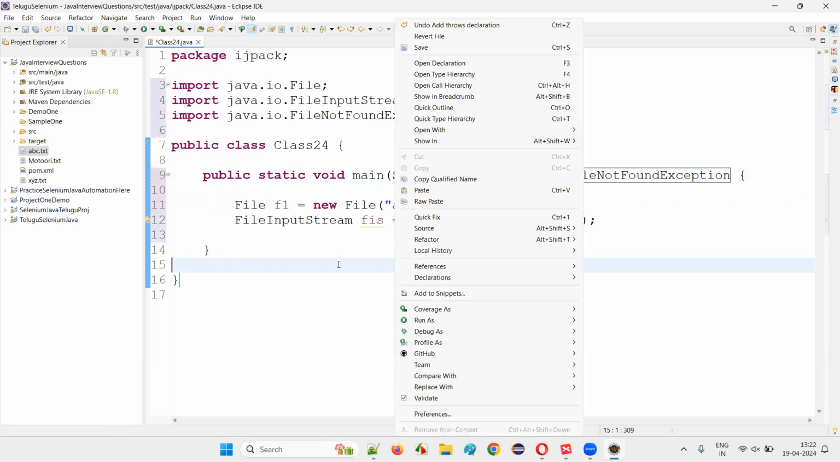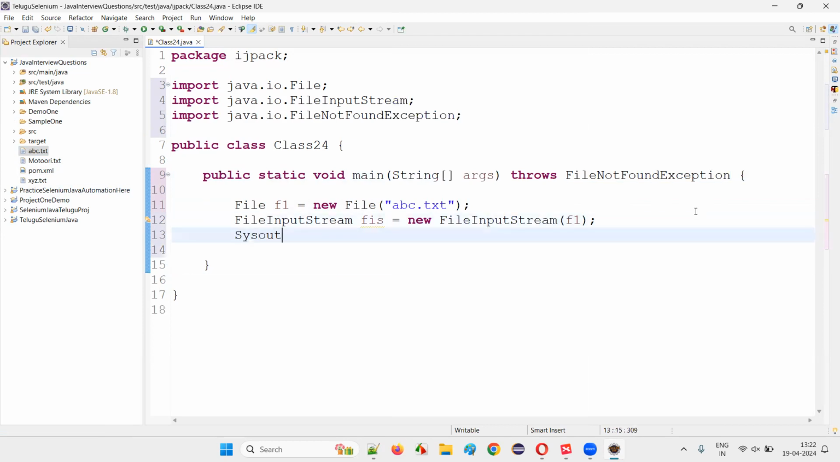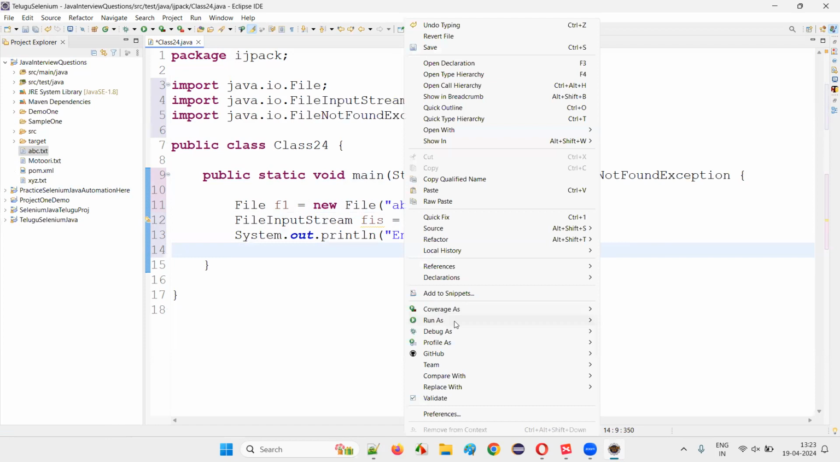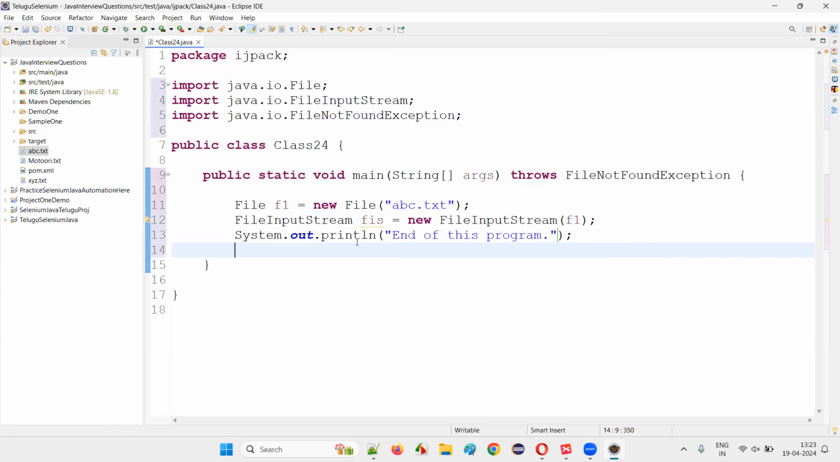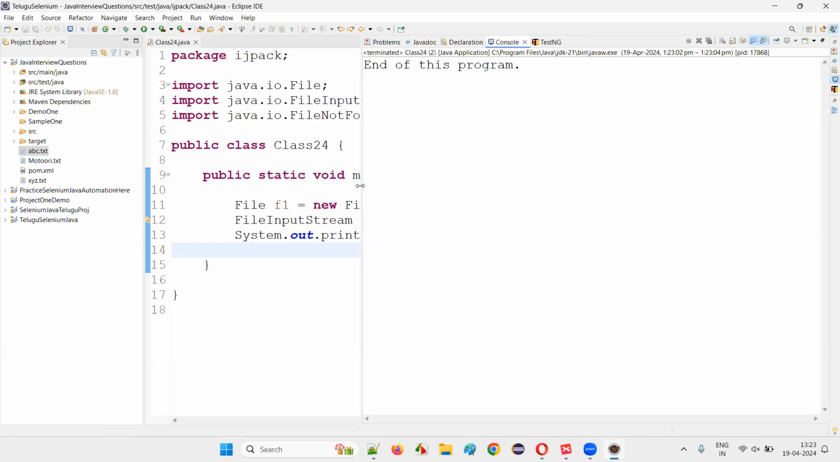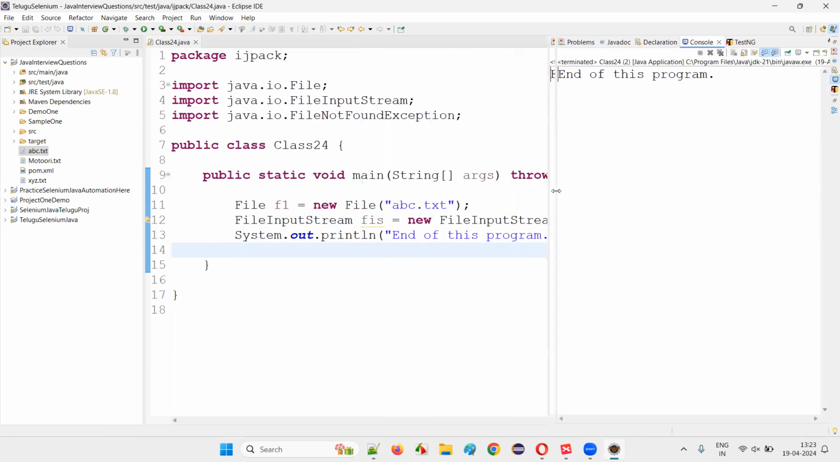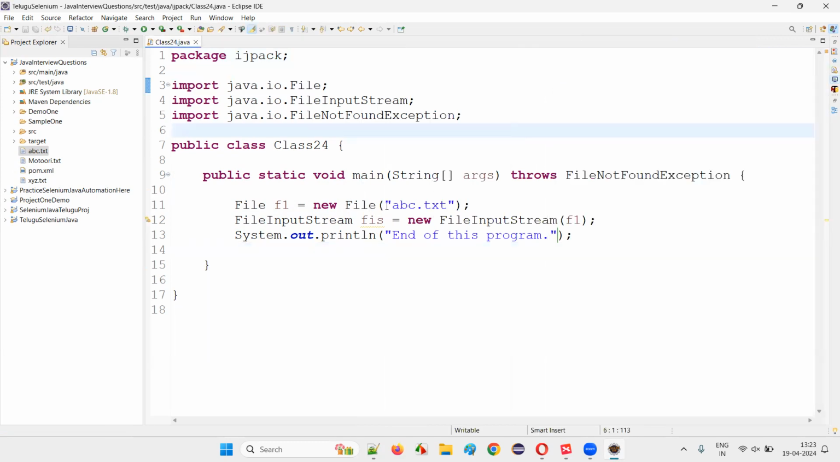If you run the code, I'll simply write down System.out.println, "end of this program". And when I run this, "end of this program" will be printed, and we will not get any exception. Because we have ignored the exception, we have shut the mouth of the compiler, which is suggesting that there is a possibility of exception. Since the exception will not come, I have ignored the exception here, and "end of this program" got printed, which means the file is available, guys.